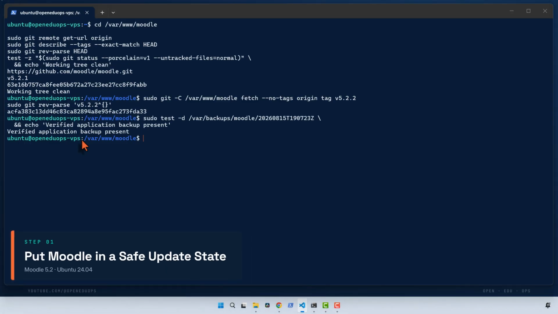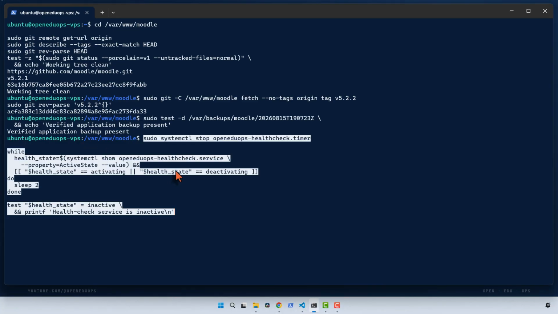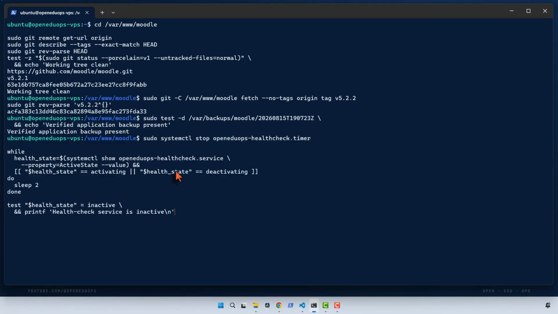Before touching the code, I want a quiet maintenance window. The 29 check controller on the server monitors cron. So I will pause its schedule first and let any health check already running finish. I will do this using this command.